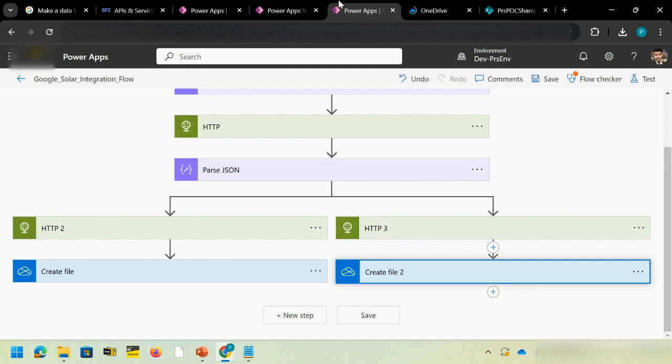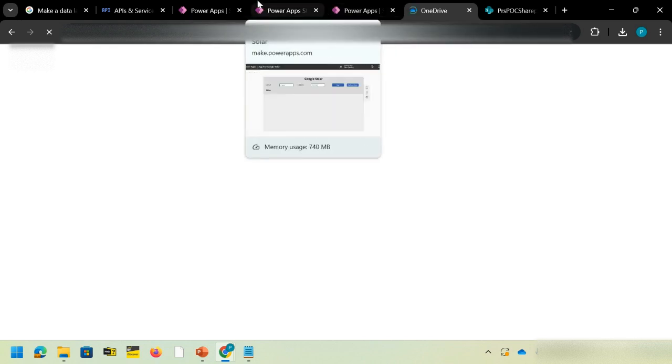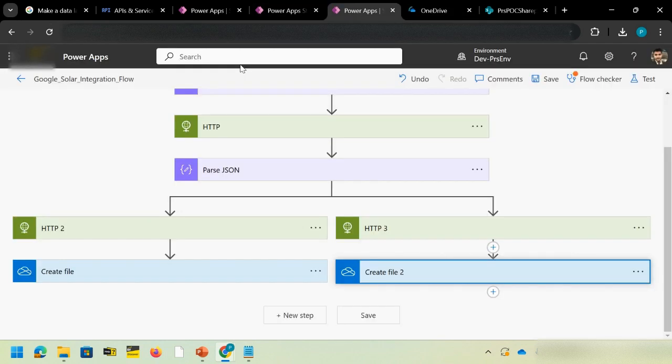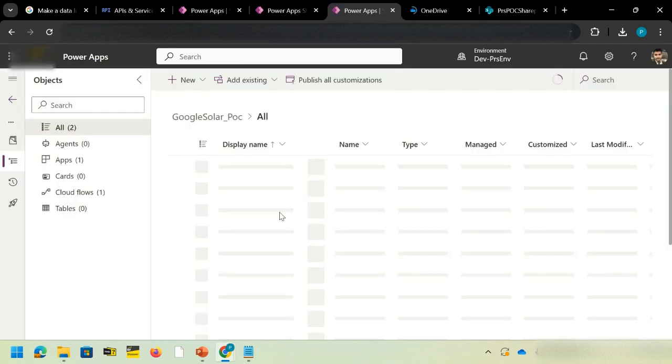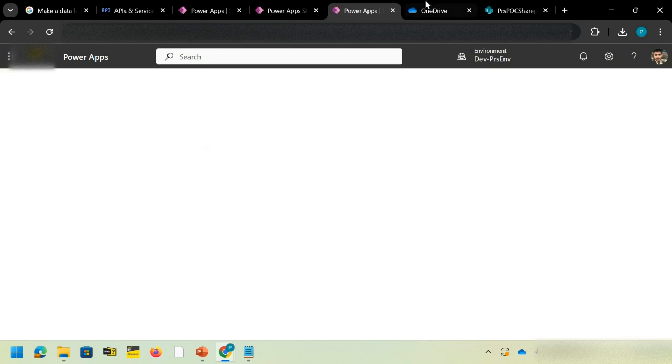Okay, so it's loading. No problem. Not sure whether it's the internet issue or the server issue, but yeah, it's loading. In the meantime, we can check from the Power Automate side whether it has even triggered successfully or not.